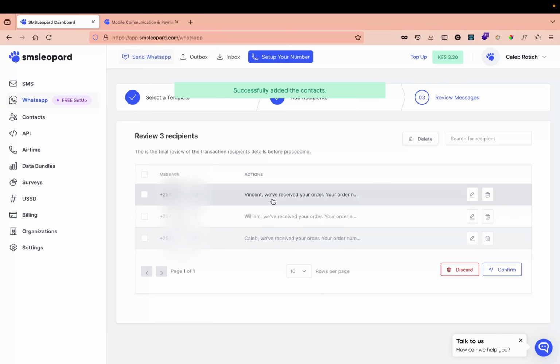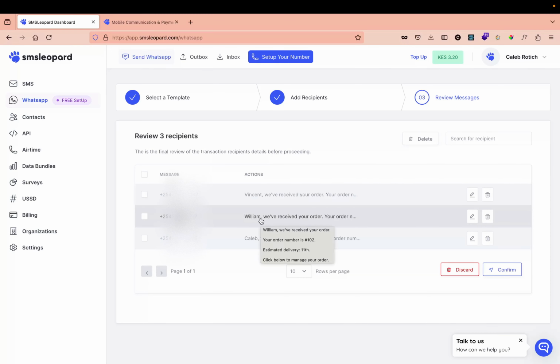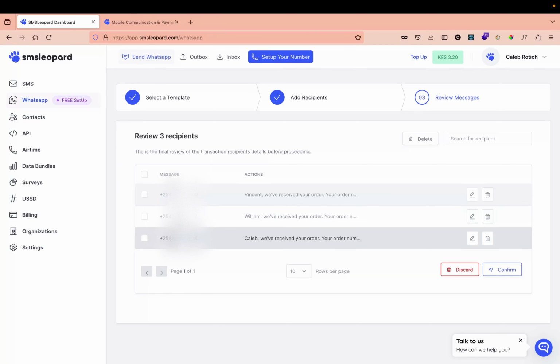The next step here is reviewing the messages. You can just highlight to see the different messages that have been created. At this step, you can just ensure that the variables have been added in correctly. And you can also check if the numbers are correct. And at this point, you can also remove some of the recipients. Maybe you've decided to remove some you don't want to send to. So you have that option of deleting.